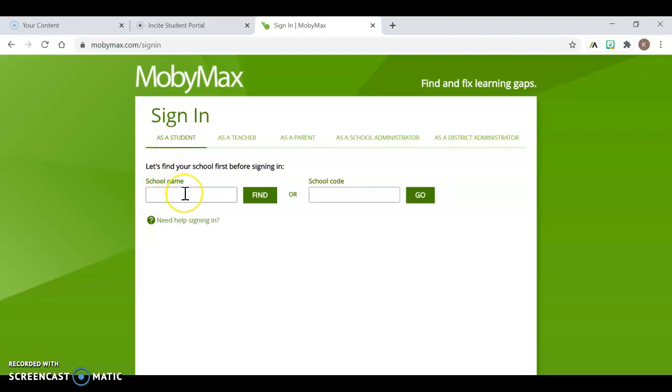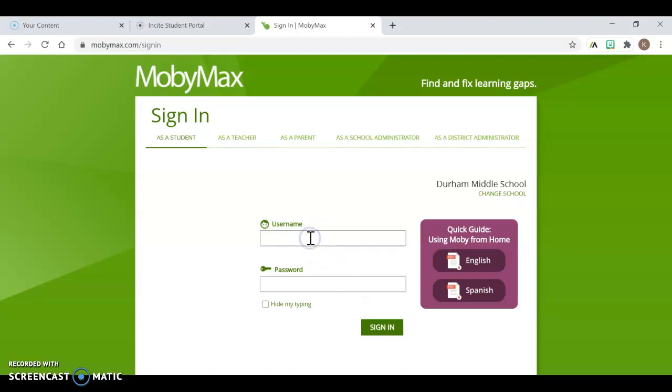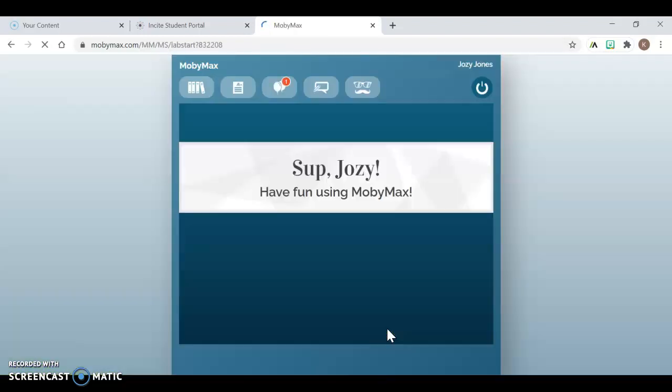You first sign in as a student. First we type in the school name, so I'm going to do Durham. Go to Durham, Ackworth, Georgia. I'm going to type in, say, Josie. Her username should be your first name, 123, and your password is your first name, 123. So you click on sign in.